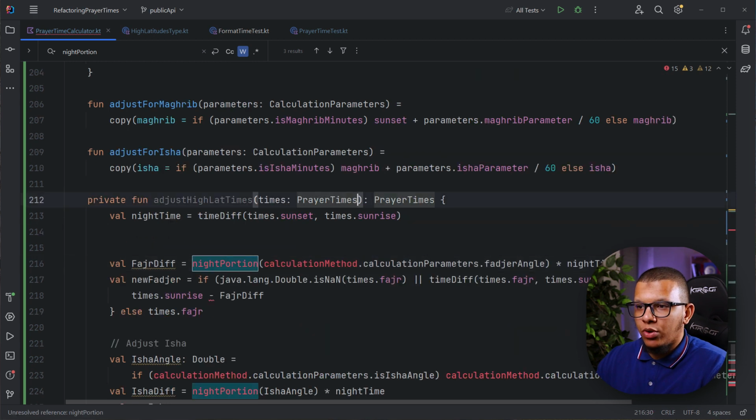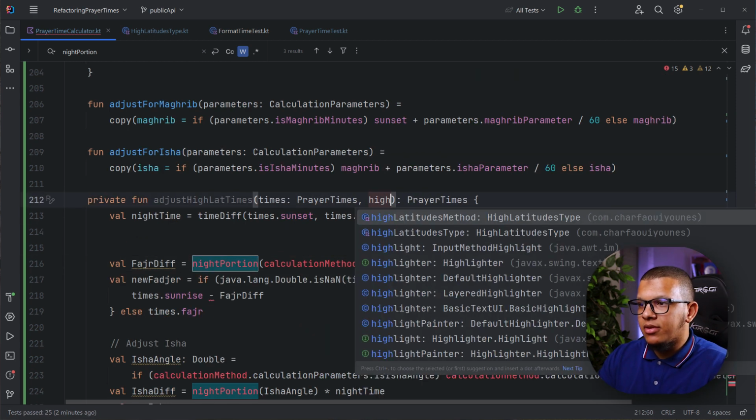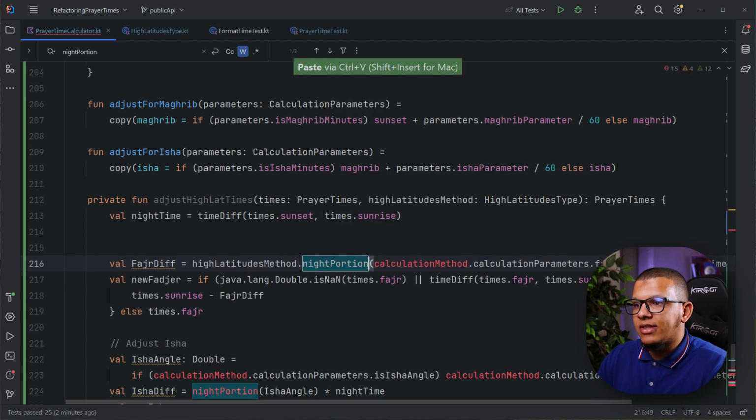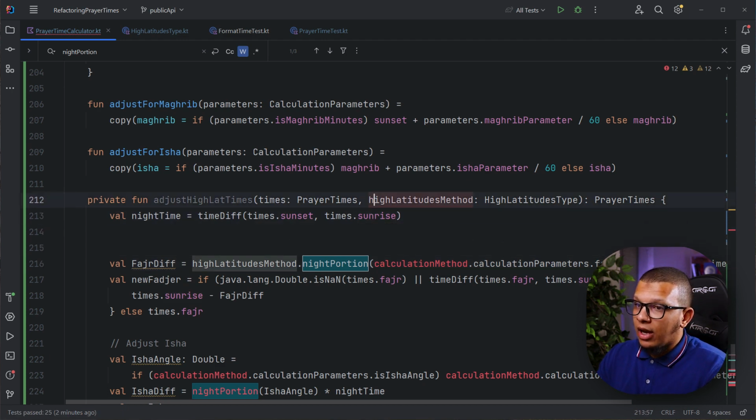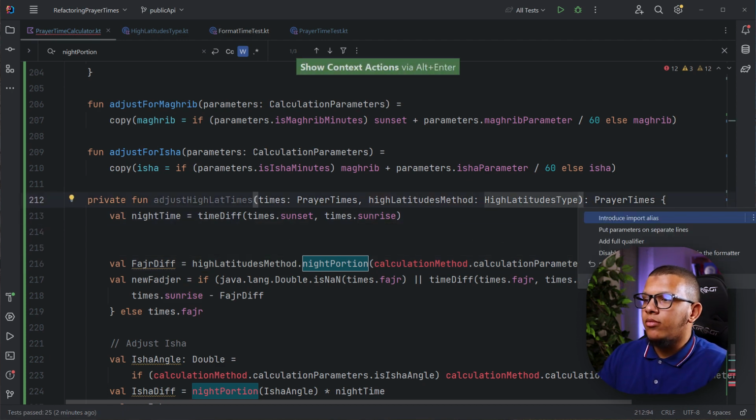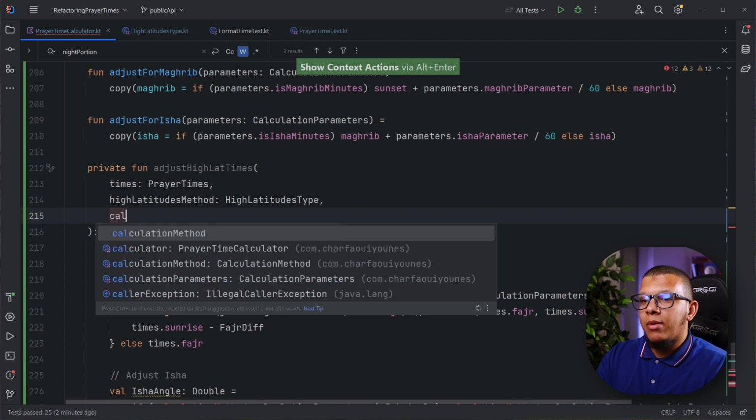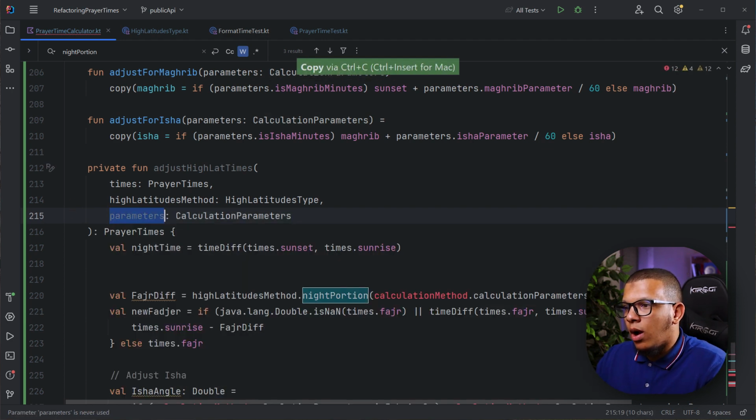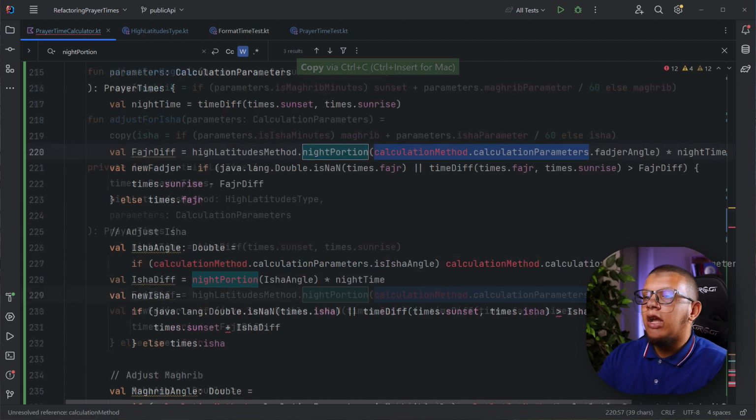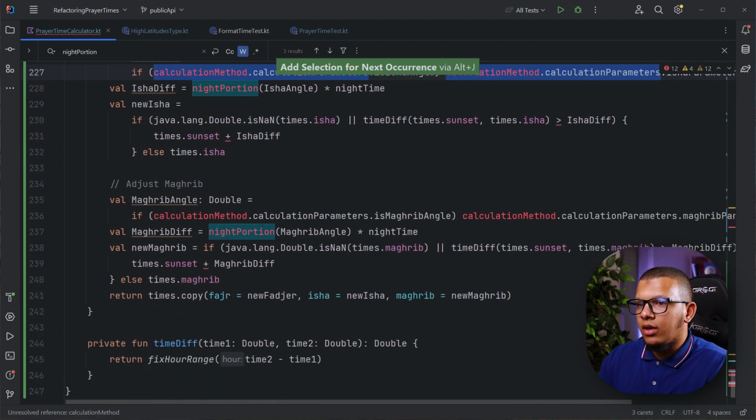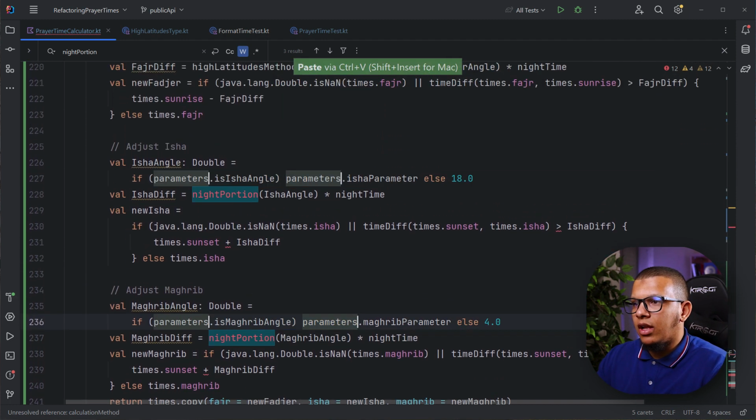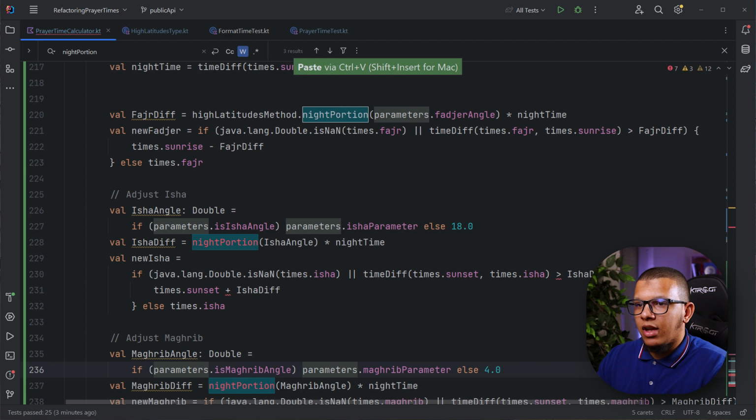This is fine. We don't have the function here. Problematic. Okay, actually, we don't have high latitude methods. Let's use it as it is. Here we do have a function called night portion. Exactly. And you are using the calculation method, calculation parameter. We need calculation parameter here. Let's pass calculation parameter, or let's make them parameters like that. And in one go, I'm going to select everything here. I think that's fine. Still, we have this and paste. Awesome. We have the night portion.